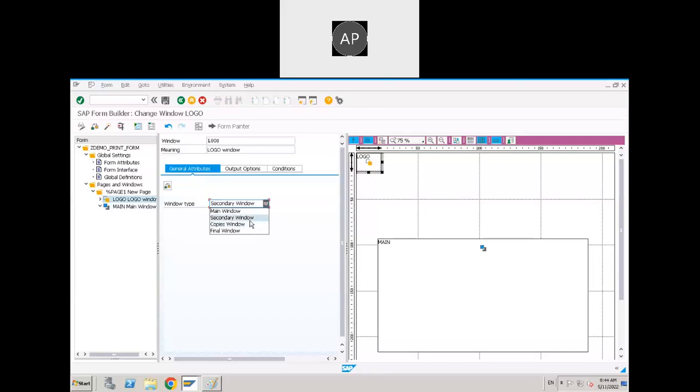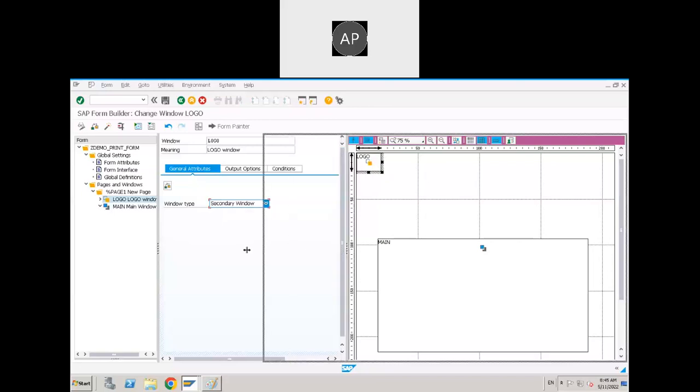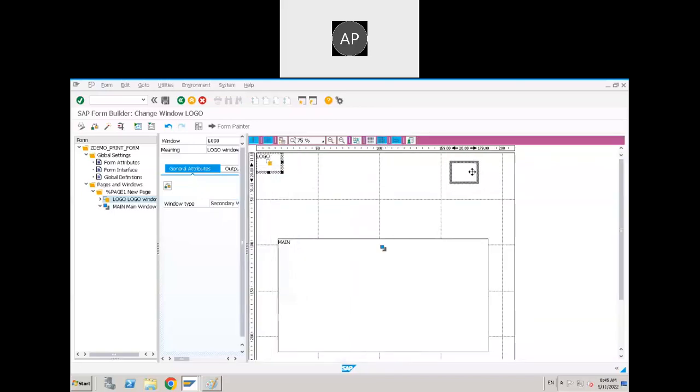Main window: whatever data we are printing in the main window will automatically flow to the second page, third page, fourth page, depending on the data size. Secondary window is a fixed width, fixed length window. Whatever data we are printing in the secondary window will be fixed. It won't expand automatically. Okay, so I've created a new window, that is a secondary window for the logo. I'm going to place it here, at the page end margin. I'm going to place my logo here.